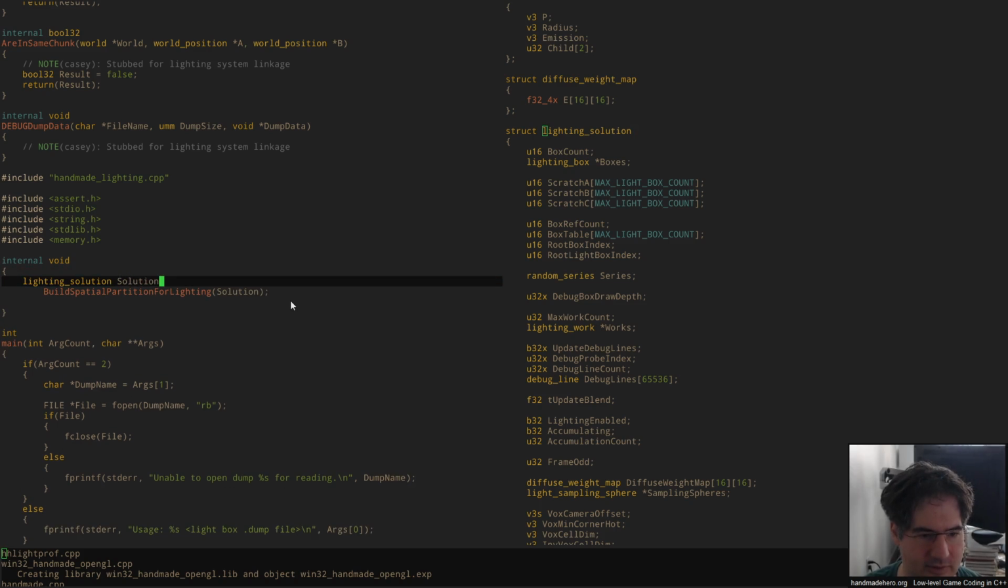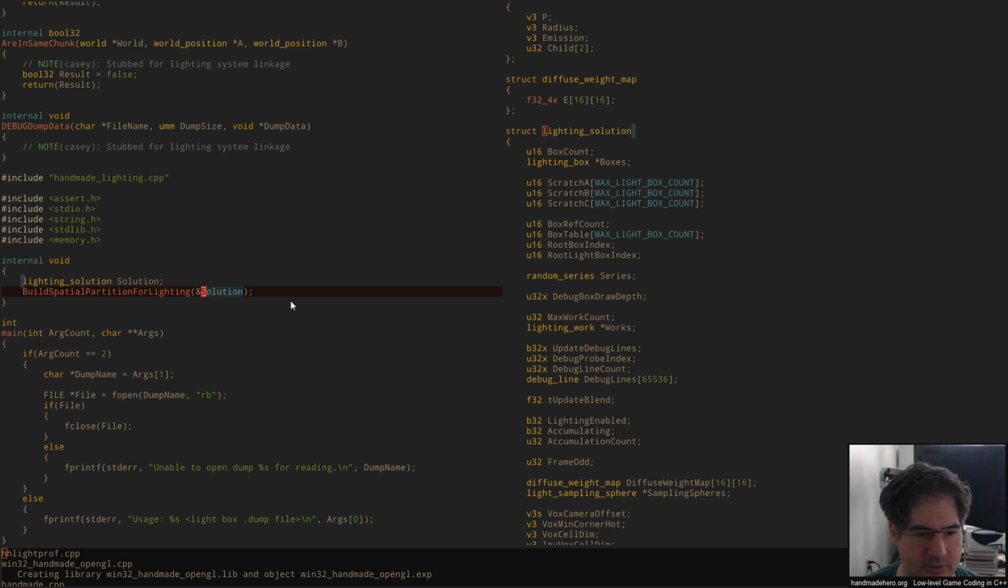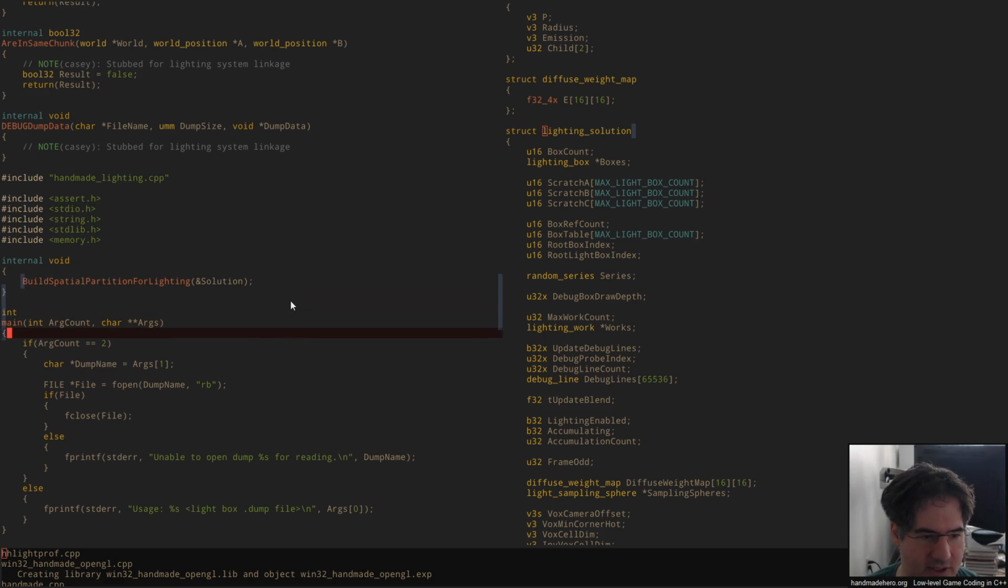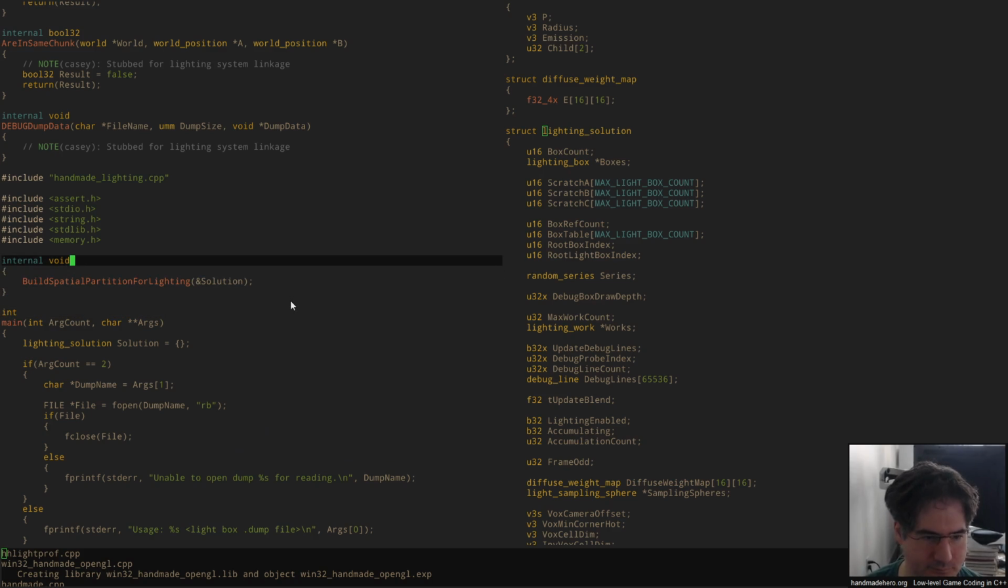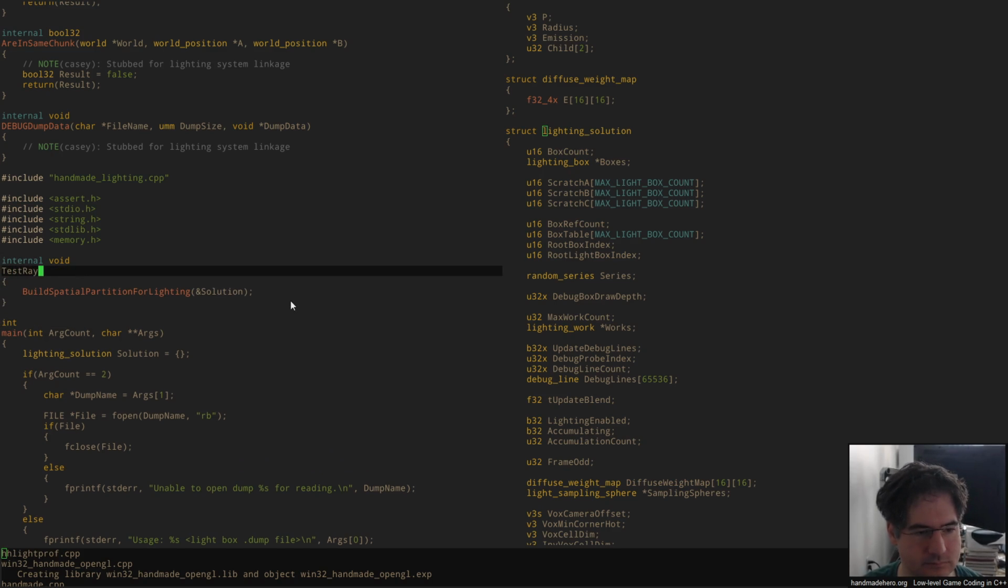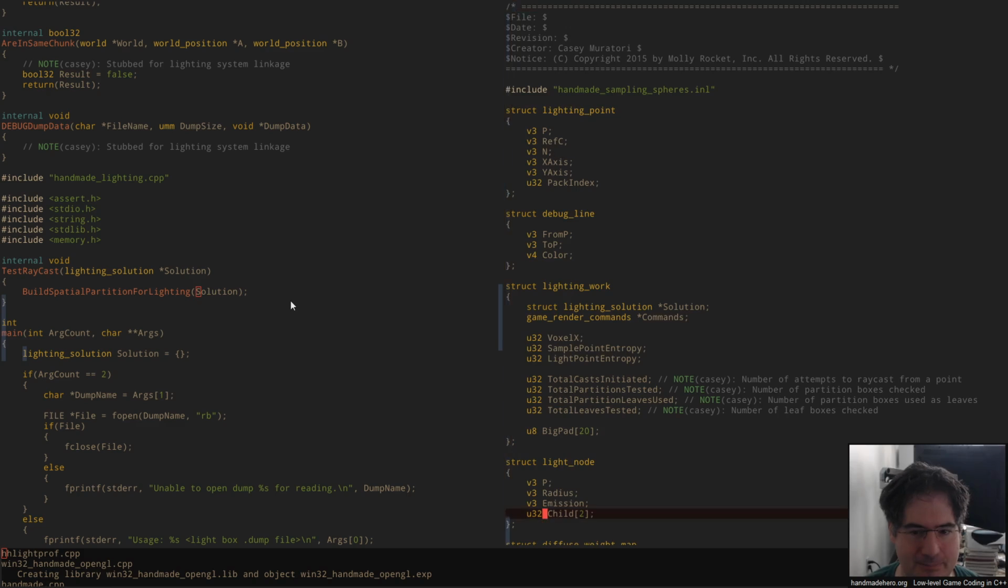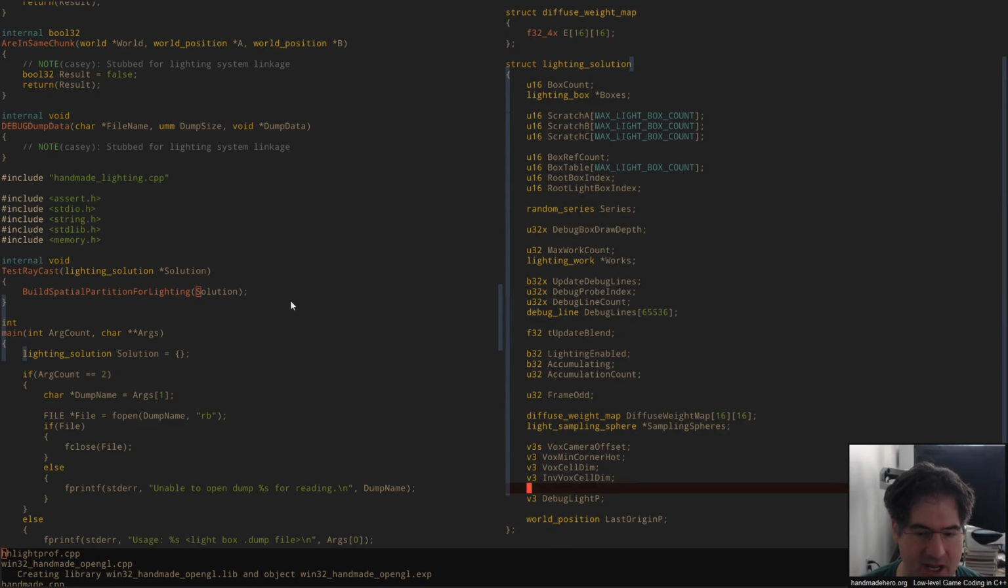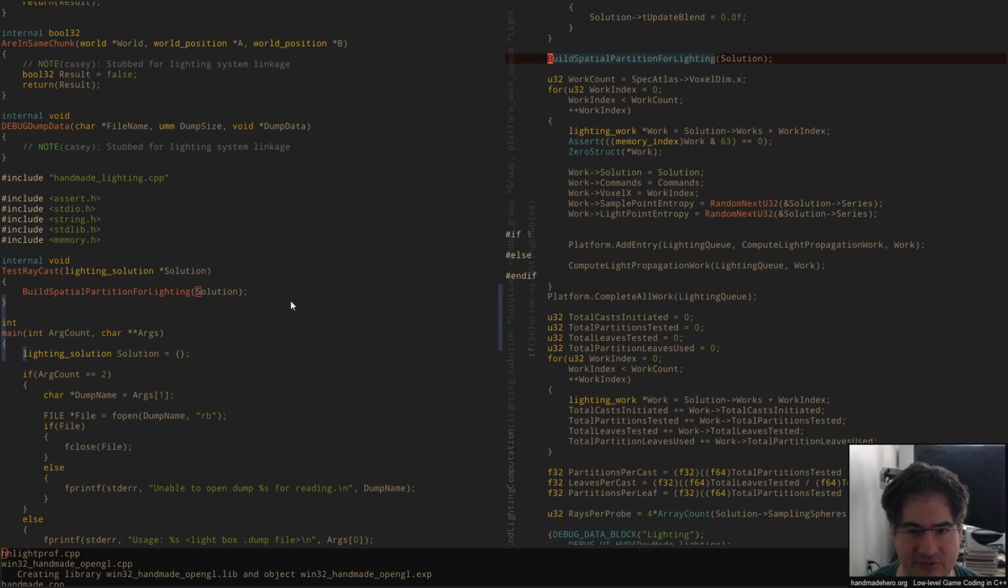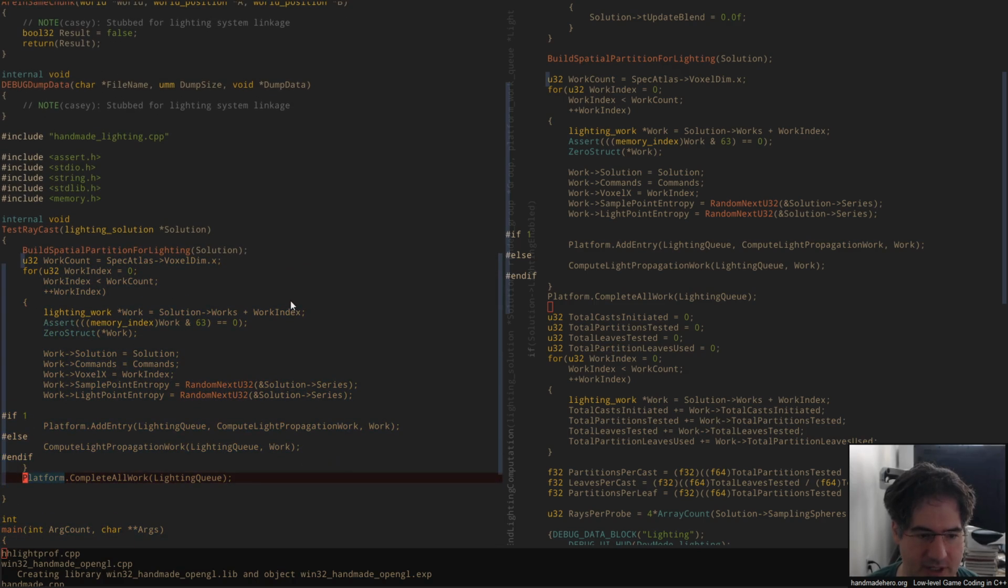So I should be able to do something like this, where I build a spatial partition for the lighting, and in fact, I suppose I could do that here. So if I pass a lighting solution to this, I should be able to then call build spatial partition for lighting to build the spatial partition that we actually have. I should then be able to also just do the work distribution. So if I create a bunch of these work units, I should then be able to actually call the raycaster, right, if I wanted to.